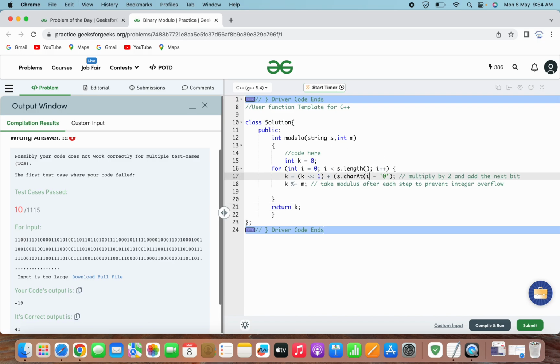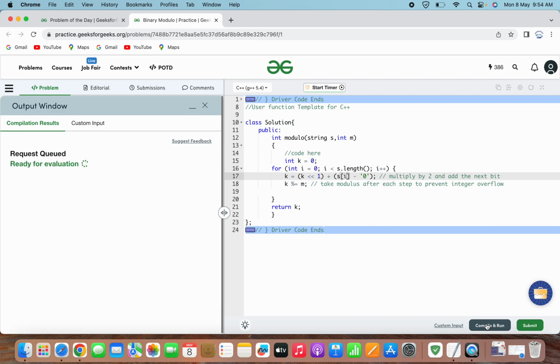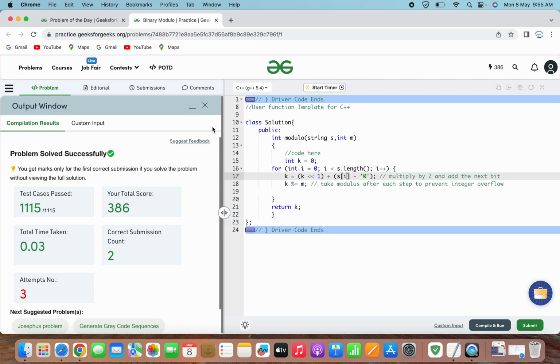Only the change will be that we do not have the charAt function in C++. For that, we use index-based fetching of data from the string. So we have changed that charAt to s of i. Let me try compiling this code in C++. Here we can see we have got the correct output for the given example. Let me try submitting this solution. Even with the C++ code, it has covered all the test cases.